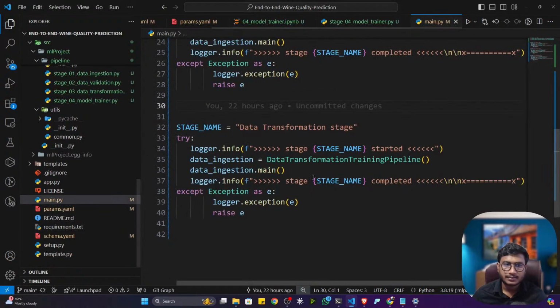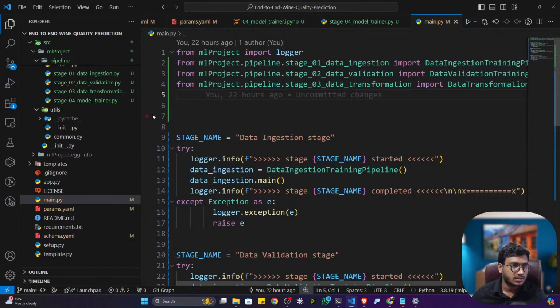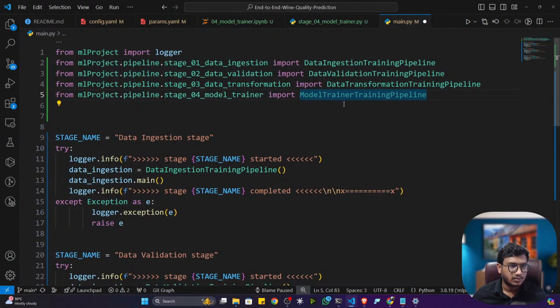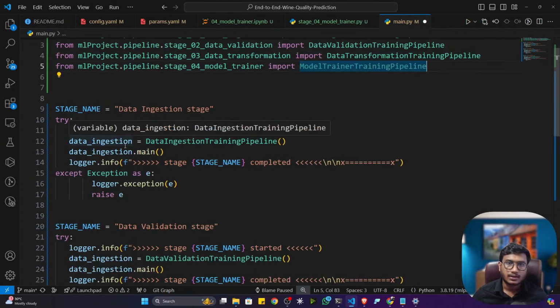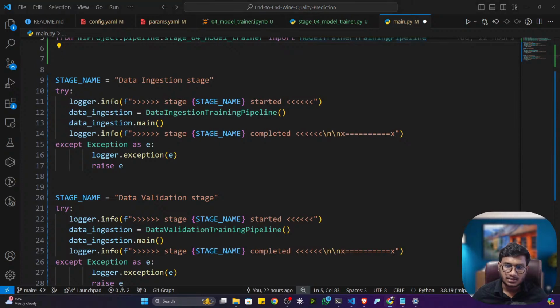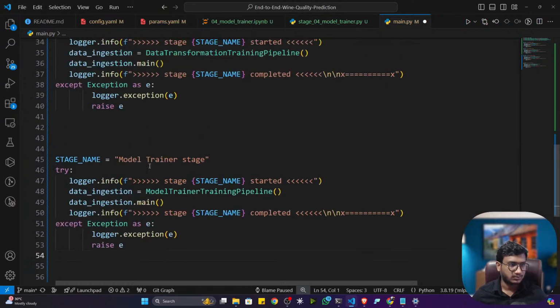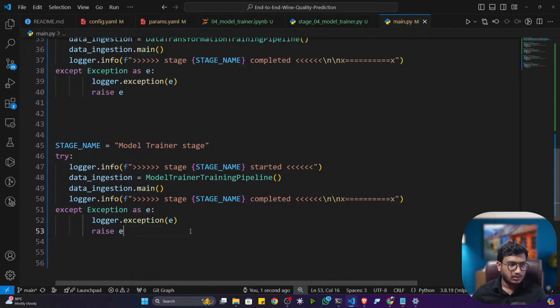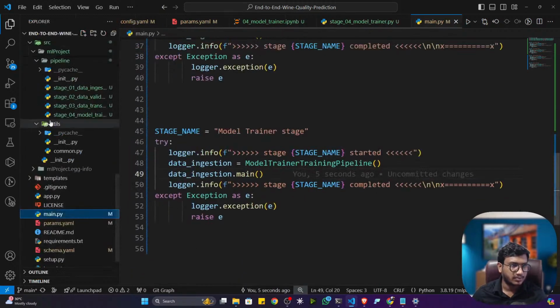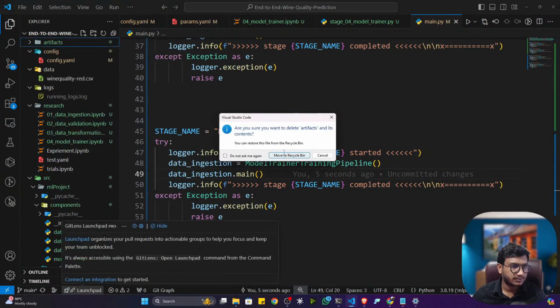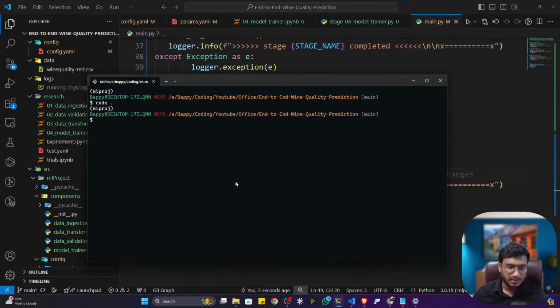In main.py, first of all I have to import this from the pipeline. You can see I'm importing this model trainer training pipeline from my pipeline. Then after that I will initialize it as the model trainer stage. So you can see this is my model trainer stage. Here I'm calling this main method. Now let me show you whether it's working or not. I can remove the artifact. Now let me open up my terminal and run python main.py.